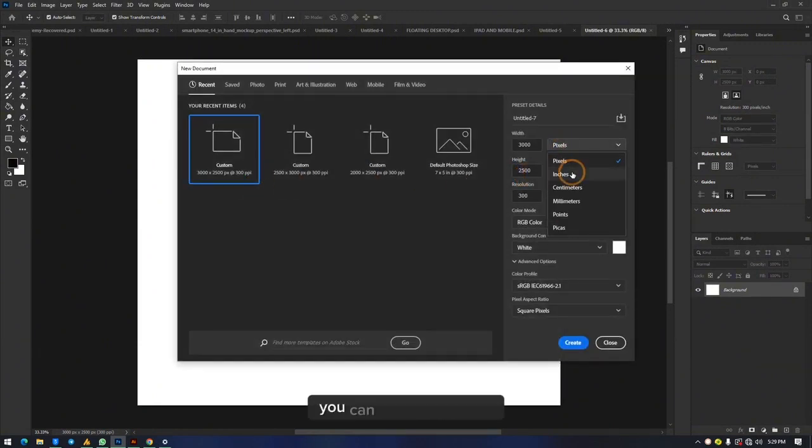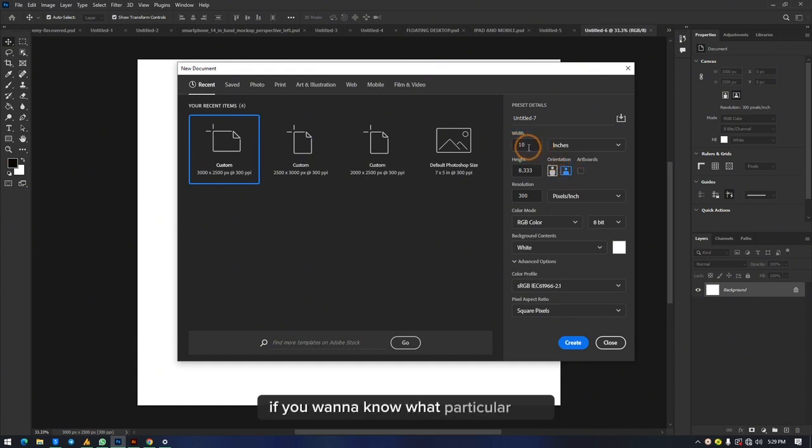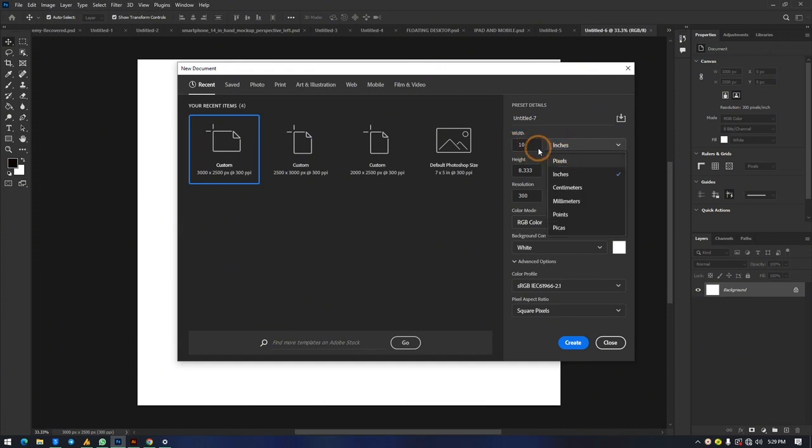This is in pixel. You can switch to inches if you want to know what size that particular pixel amount or quantity is in inches. This is centimeter, this is millimeter, this is point, and this is picas. I don't even wonder who uses this anymore.